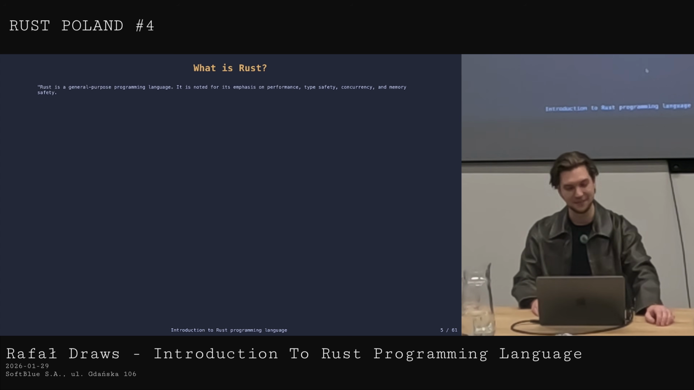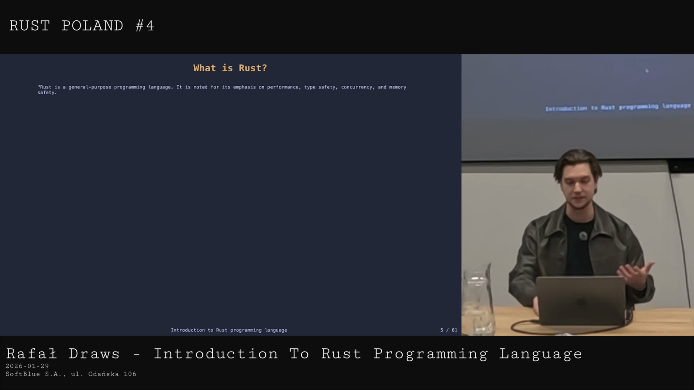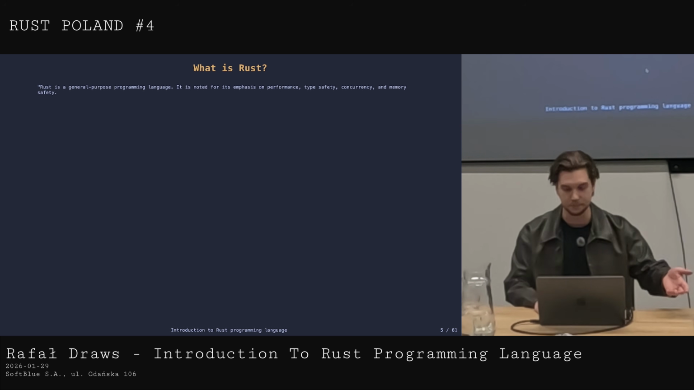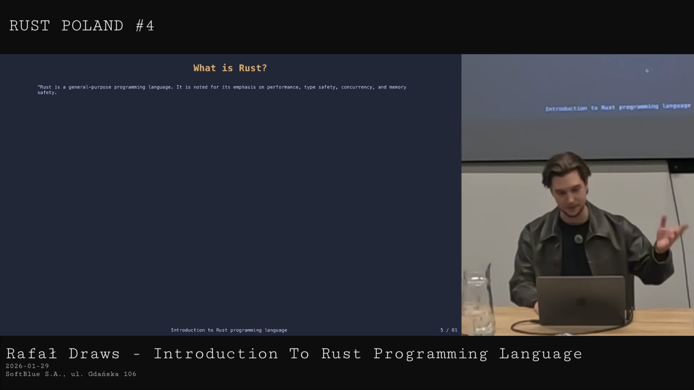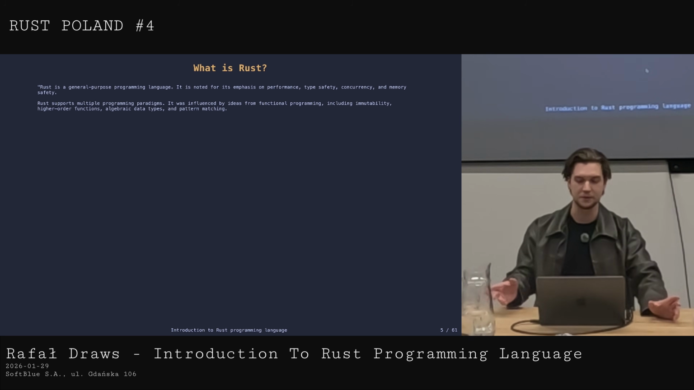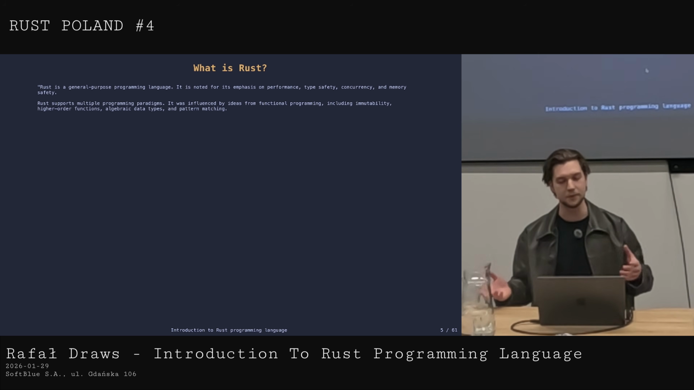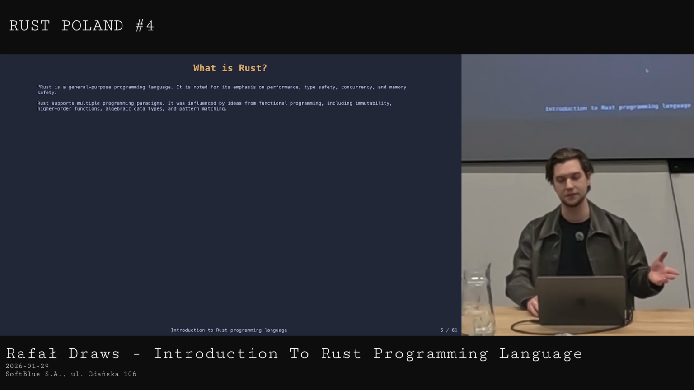So what is Rust? Rust is a general-purpose programming language. It is noted for its emphasis on performance, type safety, concurrency, and memory safety. It supports multiple programming paradigms. It was influenced by ideas from functional programming, including immutability, higher-order functions, and algebraic data types.